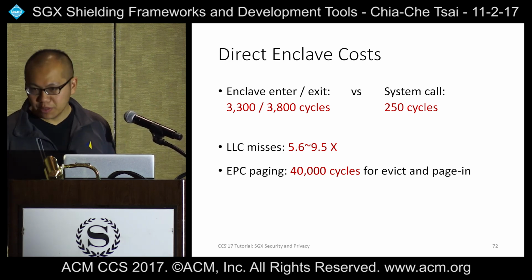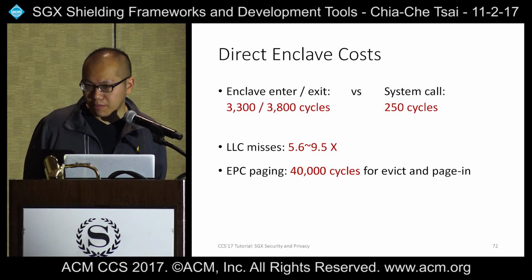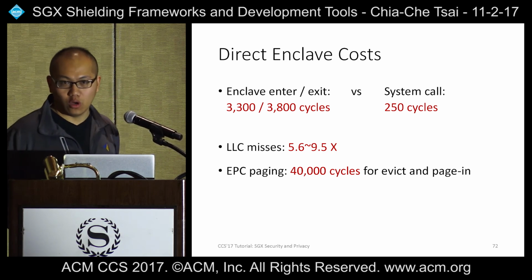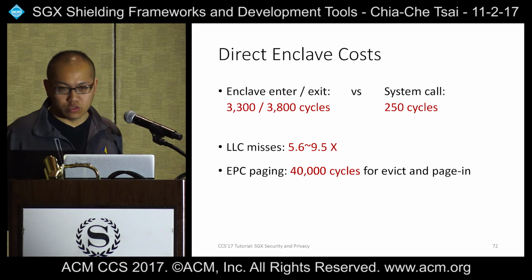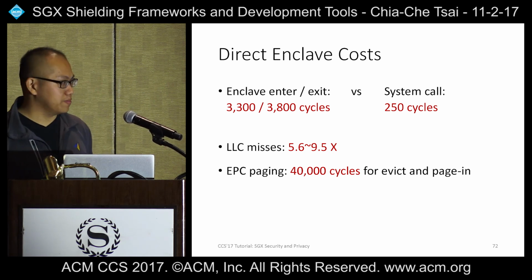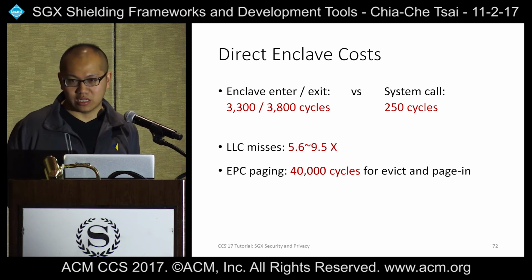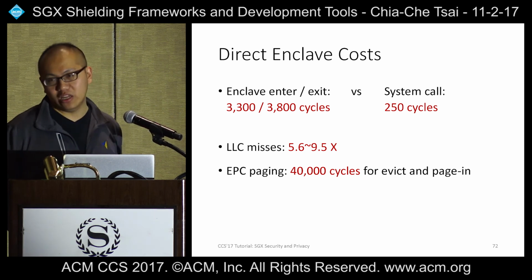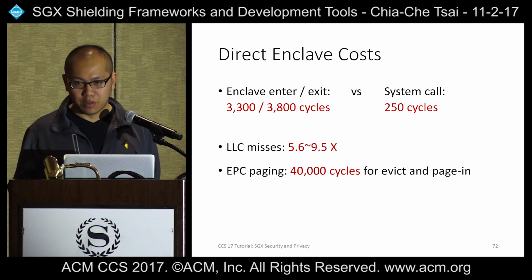And finally, there's EPC paging, because there's 128 megabytes of memory given to all the enclaves. So if you have to use more than that, 40,000 cycles are going to be spent on evicting any pages currently in the enclave and paging in other enclave pages.